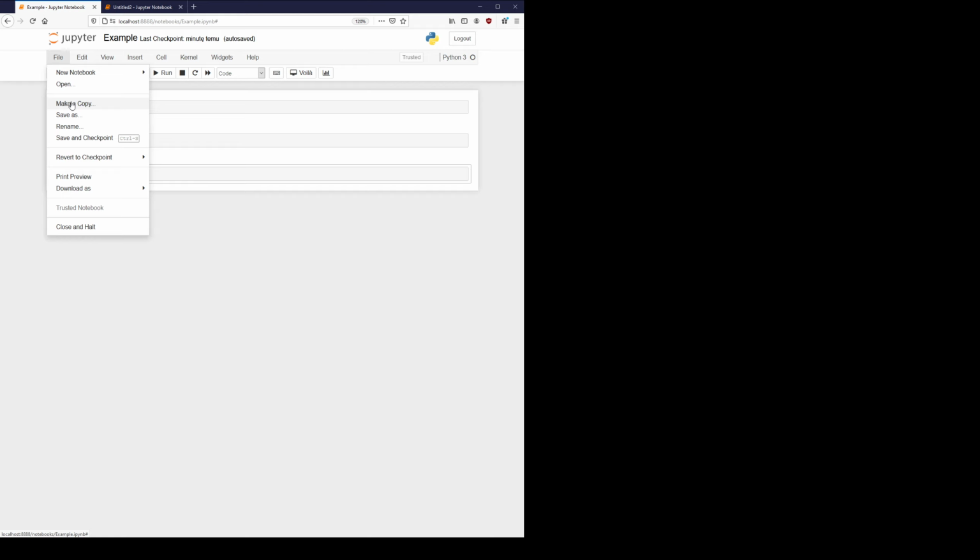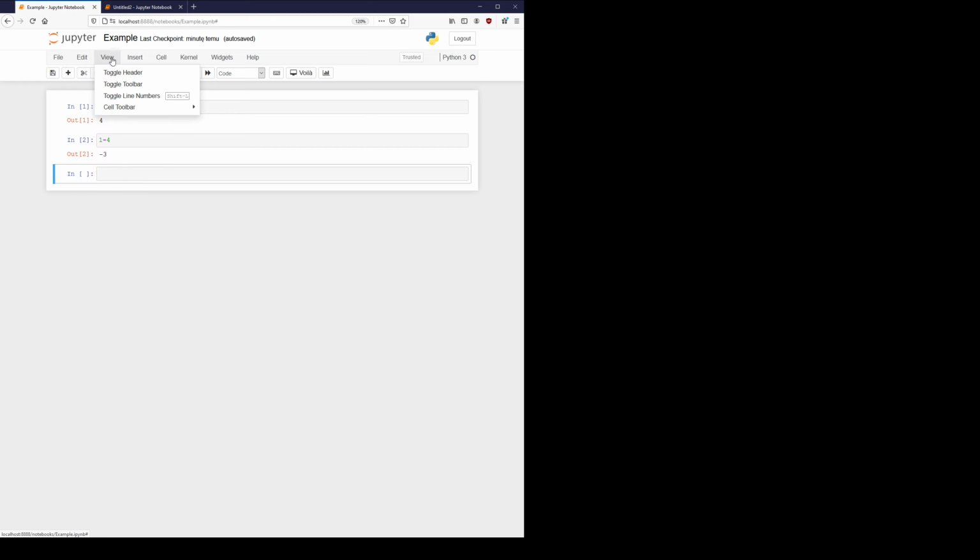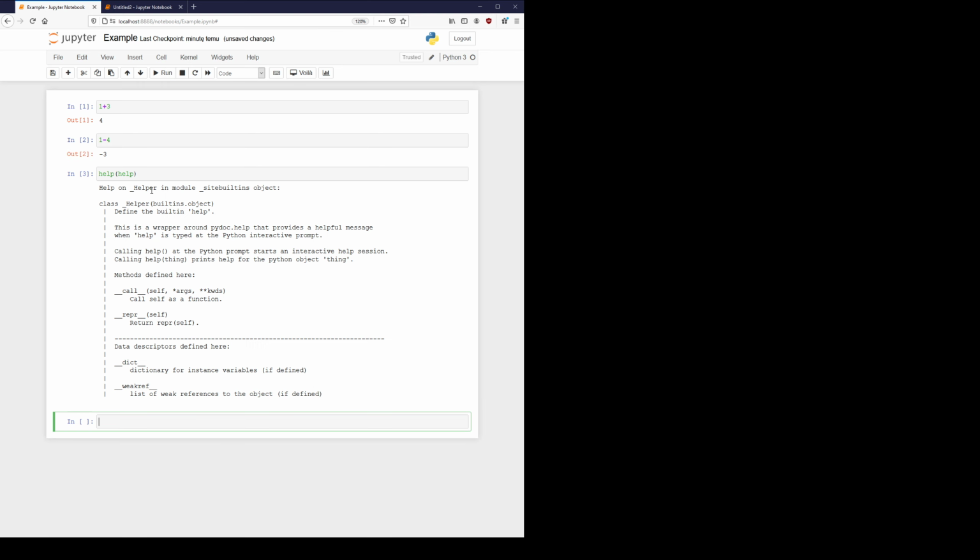Well, you can make a copy of the notebook. You can make a new notebook here. There are some editing commands here and so on. And you can also insert the cells from this menu, of course. I will show you one more thing. Help, let's see the help of help.